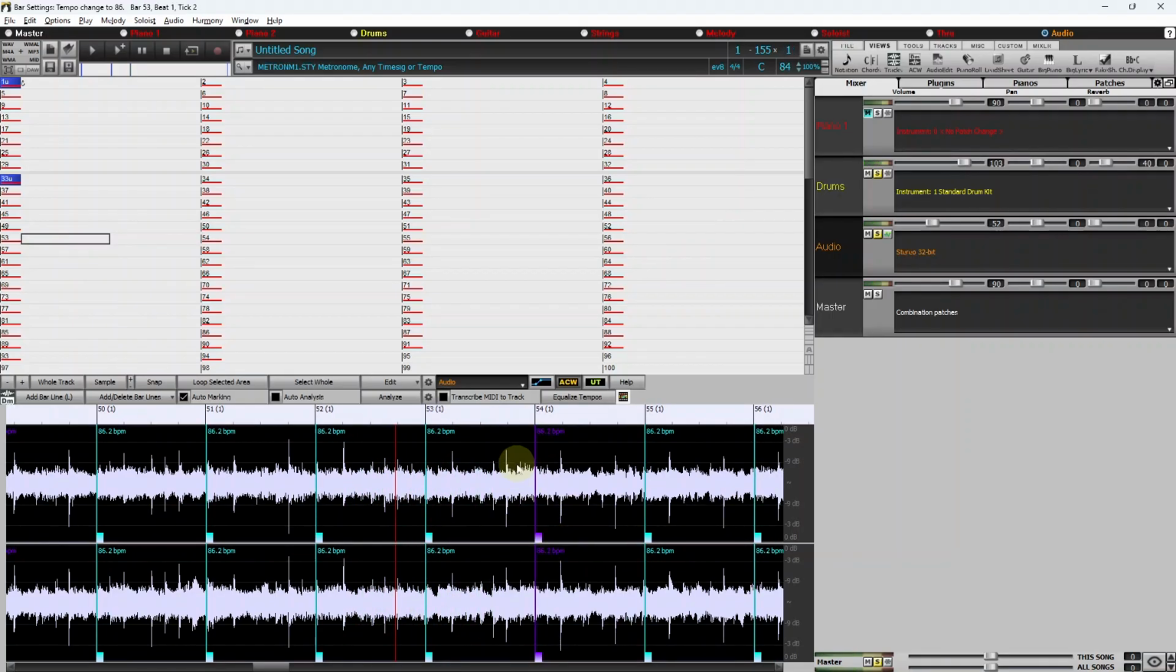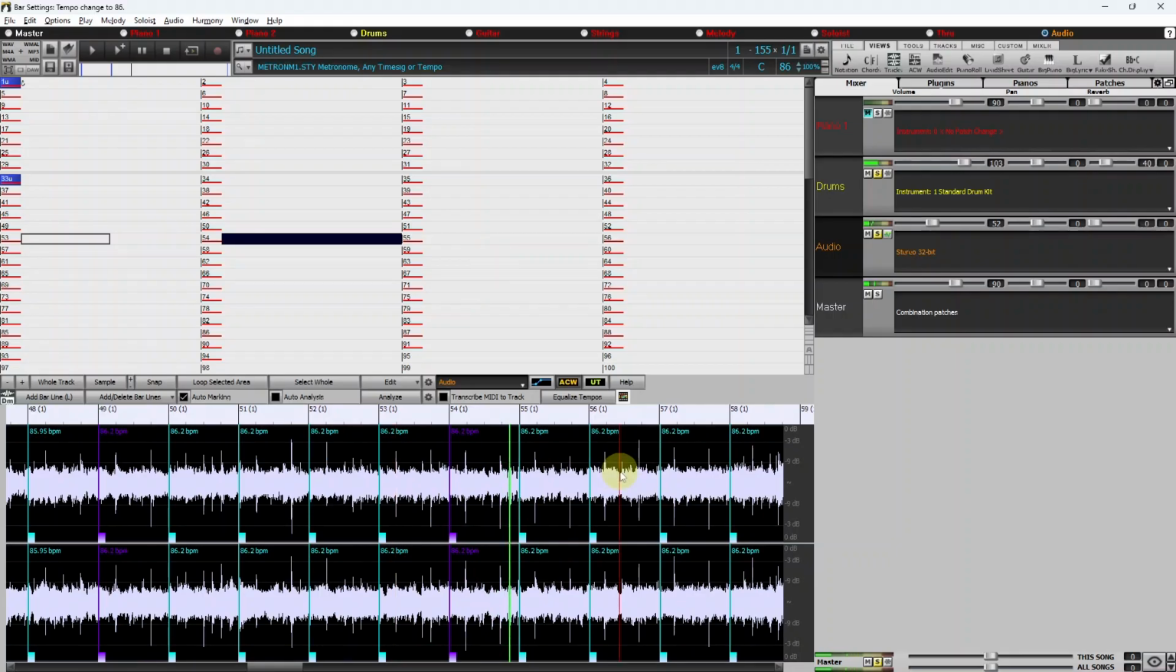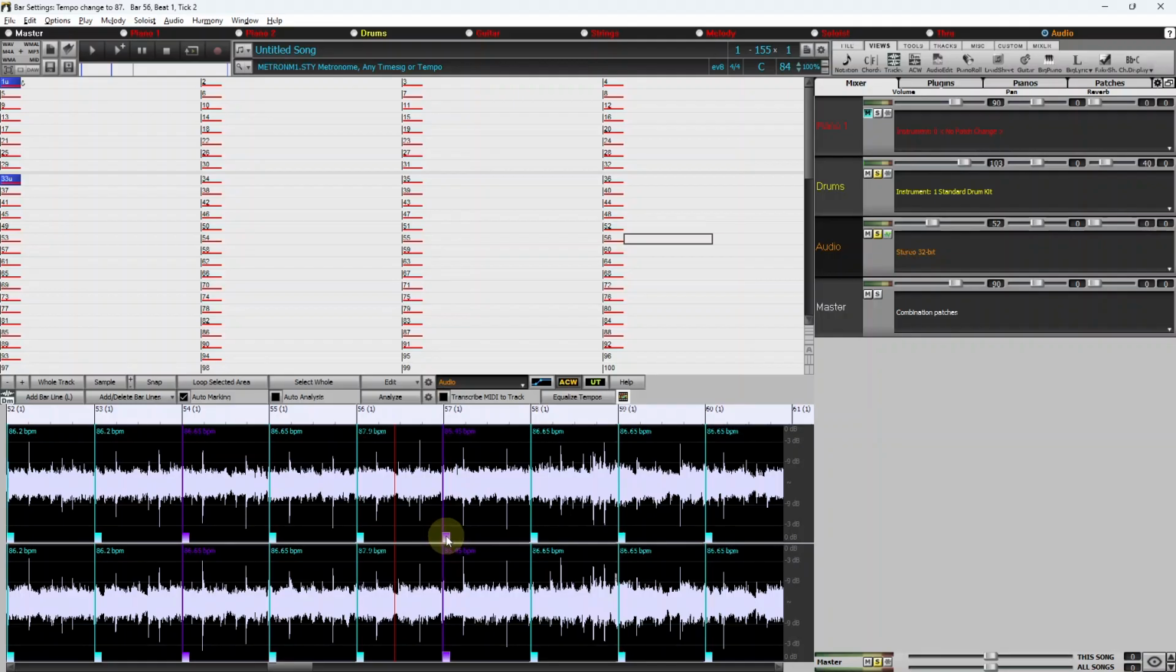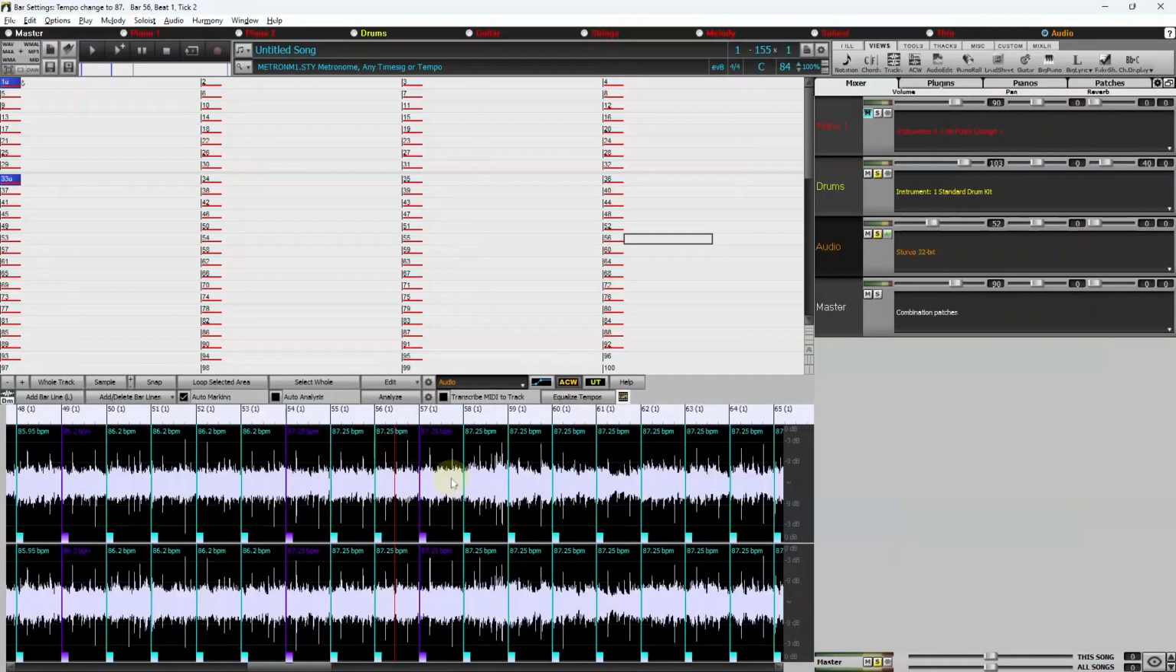And again, drifting a little bit here, I can see. And here too. I think it's speeding up a little bit. Not significantly, but let's have a look here too.